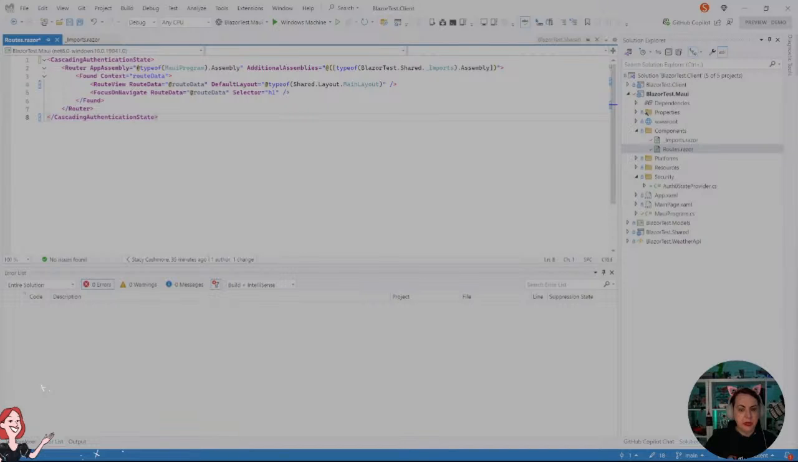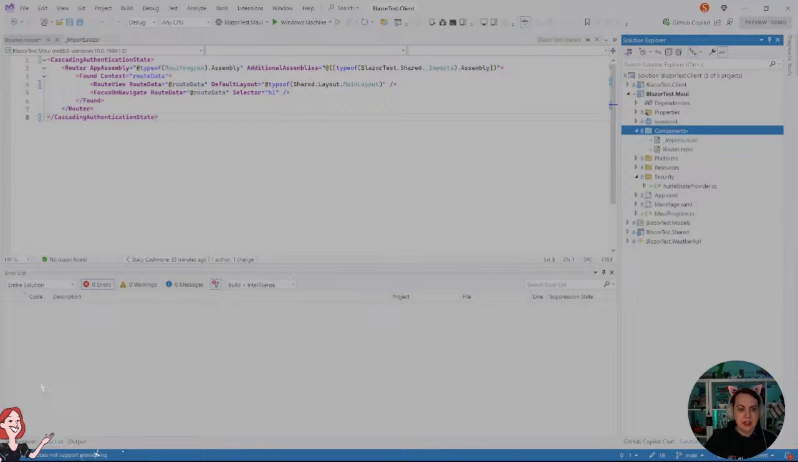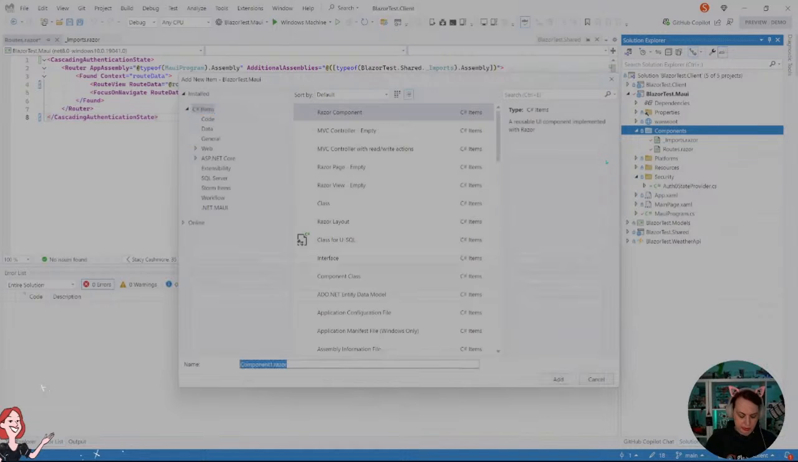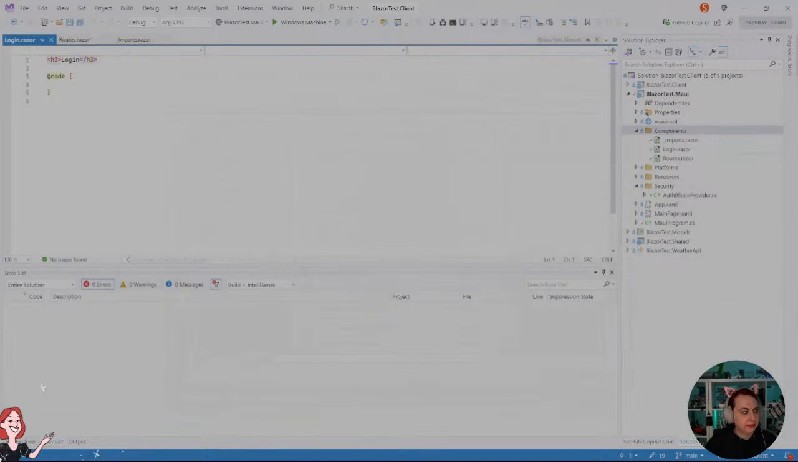For that one, again, I'm going to bring code over because I fought this for long enough. Inside of components, I'm going to add a new Razor component and call that login.razor. And this one does need to be inside of our Maui app.